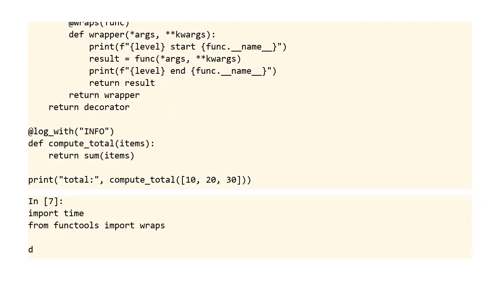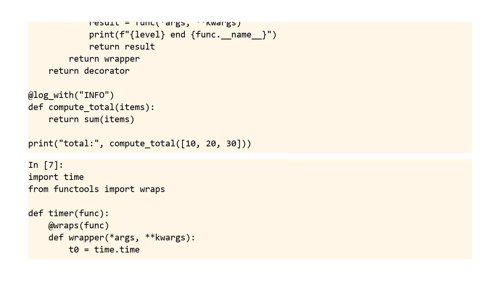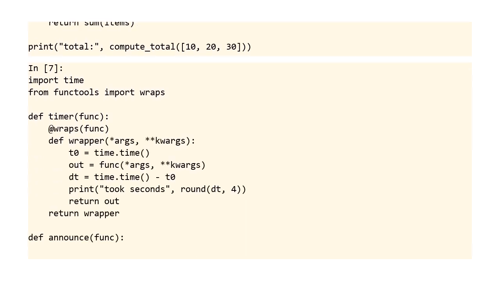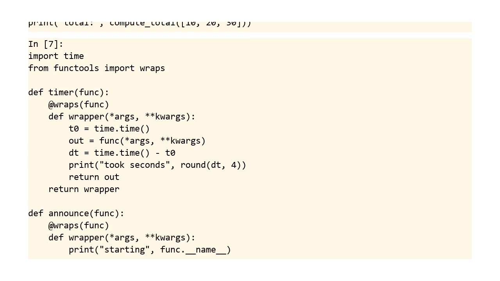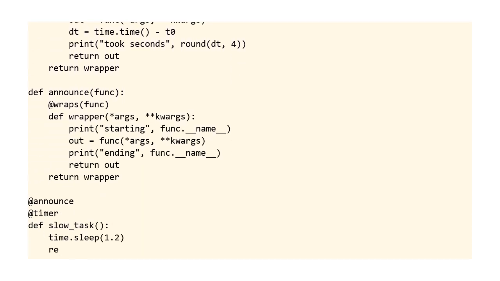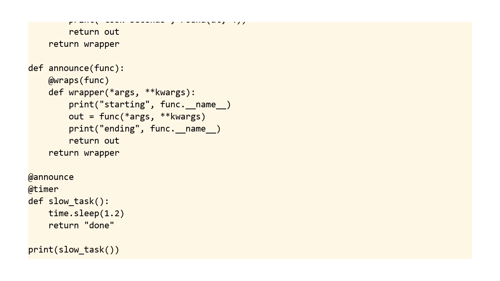We define two decorators, timer and logger. Stacking them shows the order of execution. Expect starting slow task, then a delay, then a line with took seconds near 1.0, then ending slow task and finally the word done.